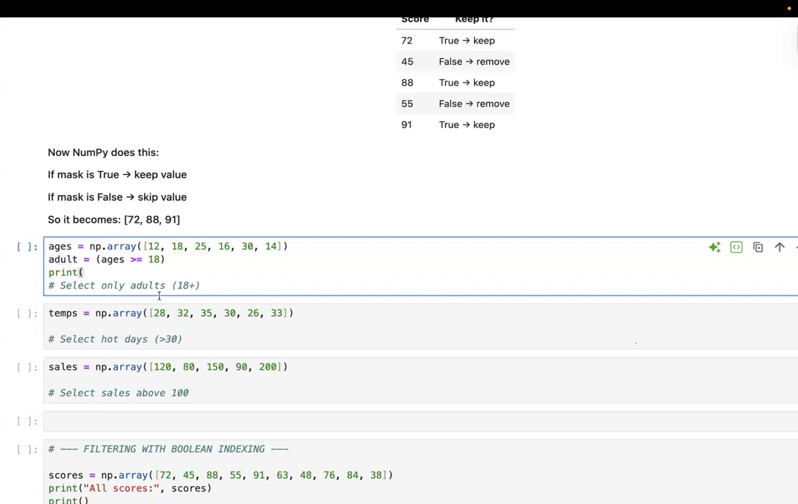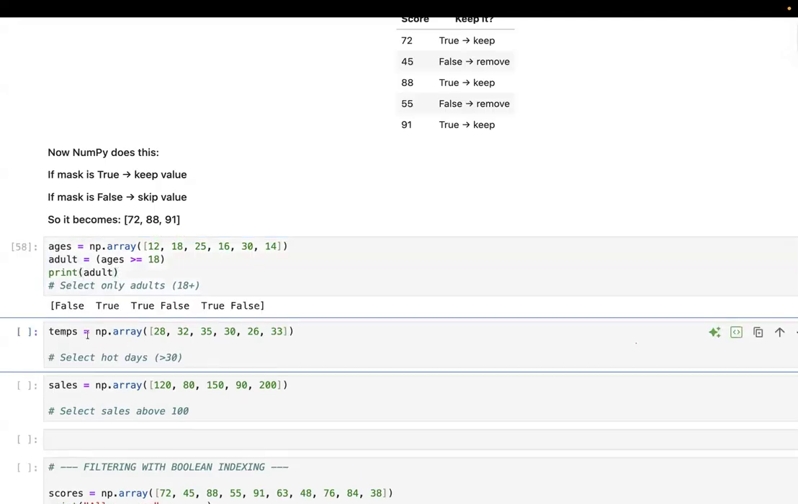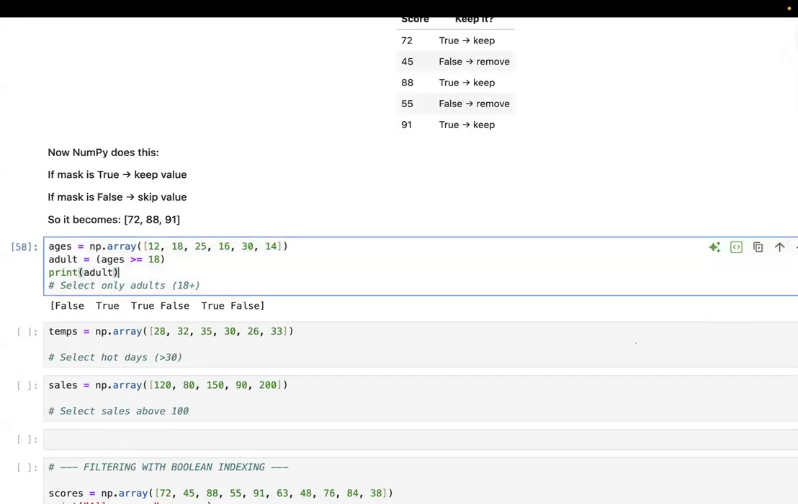Print adult. What does it return? The 12-year-old is not an adult, so false. 18 is an adult, so true. 25 is an adult, so true. 16 is not an adult, so false. 30 is an adult, so true. And 14 is not an adult, so false.